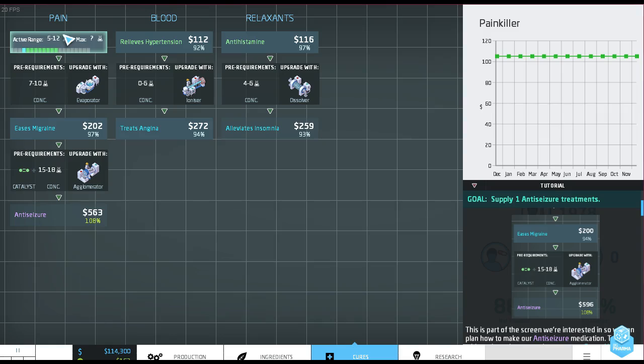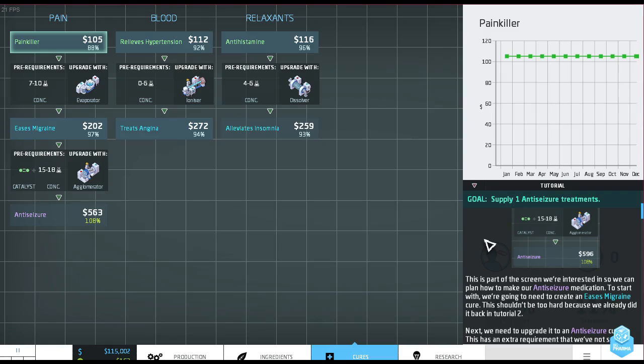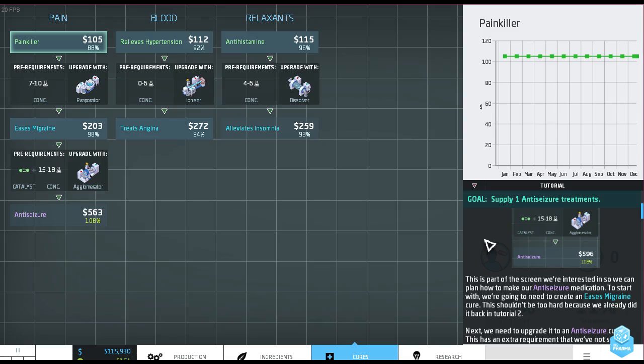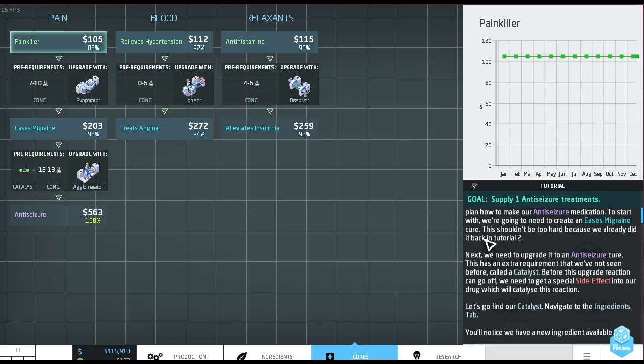I see. So this is pain, this is blood, this is relaxants. Oh, this is more pain, okay. So a painkiller to this, and if I do that, I get... Oh, okay. This is the part of the screen we're interested in, so we can plan how to make our anti-seizure medication. To start with, we're going to need to create an eases migraine cure. This shouldn't be too hard because we already did it back in tutorial 2. Oh, that's right. Next, we need to upgrade it to an anti-seizure cure.